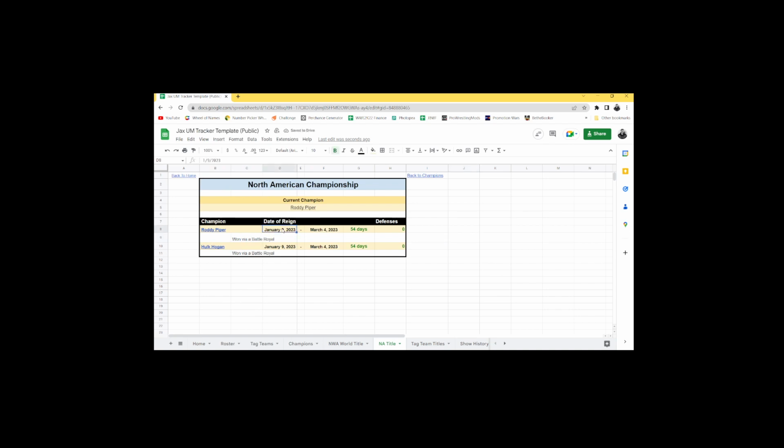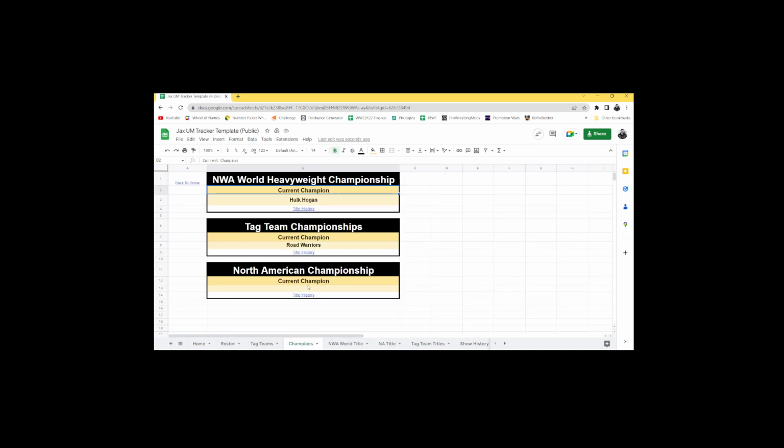So you'll put your new date in here, which will be March 4th, since that's when he won the title. And now it's at 0 days. Defenses you can fill in on your own. Up here, it will automatically fill from that, as you can see, because it's calling for it. And then it also updates on your champions page right here.